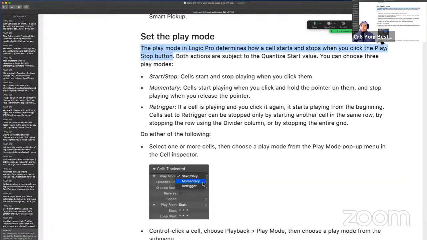They're saying, hey guys, if you want to determine the timing and how these things play back, use the Quantize Start indicator. If you want to determine the playback behavior of the cells, of the scenes, then you need to work with the play mode. That makes sense? Let me go ahead and highlight this. So both of these actions are subject to the Quantize Start value. So what they're saying is, the Quantize Start is still dictating when it plays, but how it plays is up to play mode. And that's a really good way of breaking this down. Quantize Start value, when. Play mode, how.